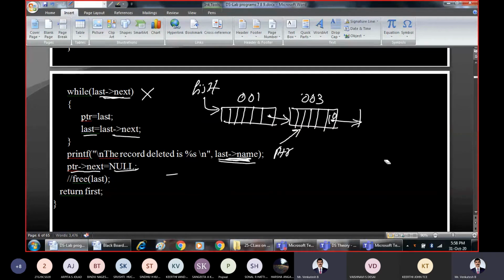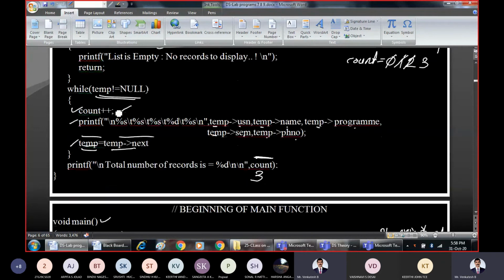Now that node will get deleted. It has been made null now. So then simply return first. The first node will not get affected. The first node is 1 as usual, so return the first. Where will control get transferred now? With these two nodes 1 and 3, control will go back to the main function.